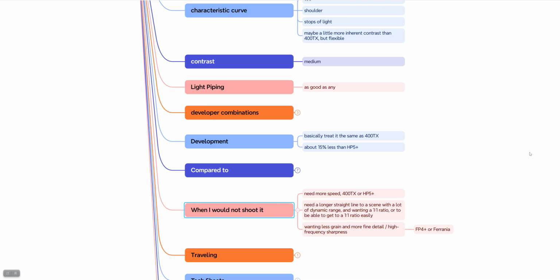If I need a long straight line because I've got a scene with a lot of dynamic range and I'm trying to keep that one-to-one relationship, or make it easy to edit back in, if I maybe pull the film, I might choose something with a longer scale. And then if I'm just wanting to shoot a slower film, like 100 speed, I might choose FP4 or a Ferrania film if I'm wanting a lot less grain, or just a slower film with more high-frequency sharpness.